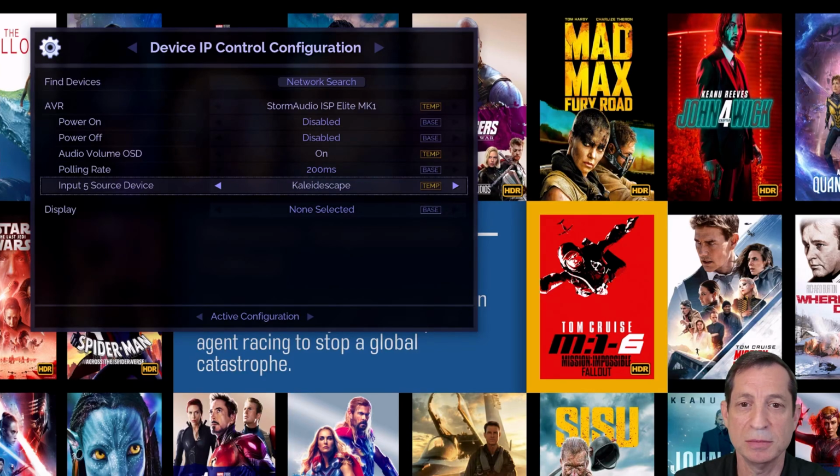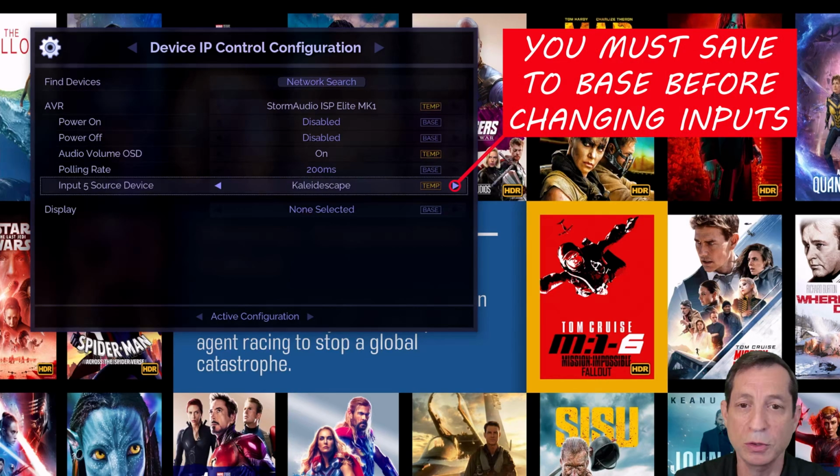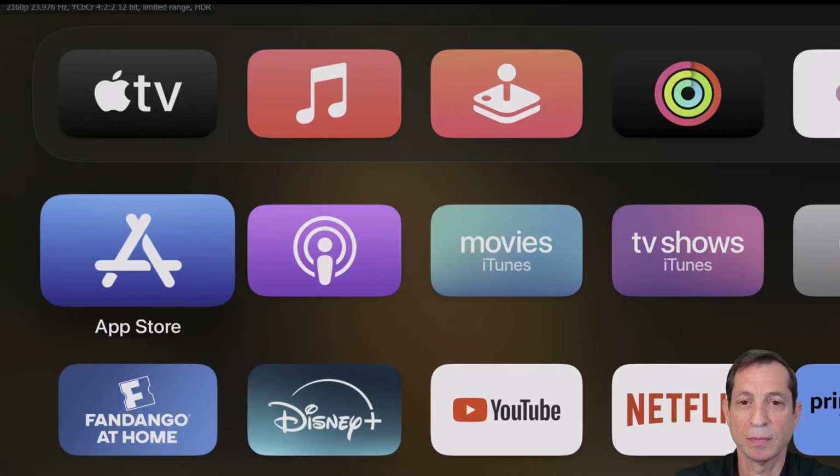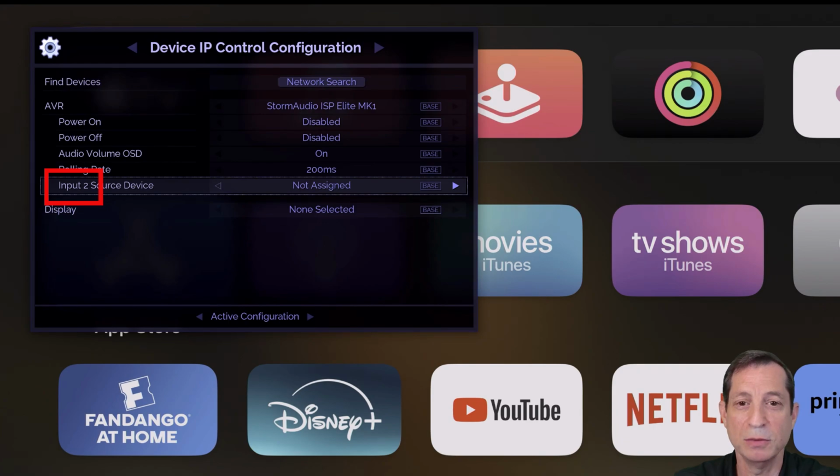Note that there isn't an option to list and assign all HDMI inputs at the same time. Instead, select the HDMI input for your AVR for the source you want to assign. This menu will then update to show the newly selected HDMI input. For instance, I'll change the AVR to input 2, which is connected to an Apple TV. Notice that the menu now shows input 2 instead of input 5. Now that it's switched, I can assign this to the Apple TV source.